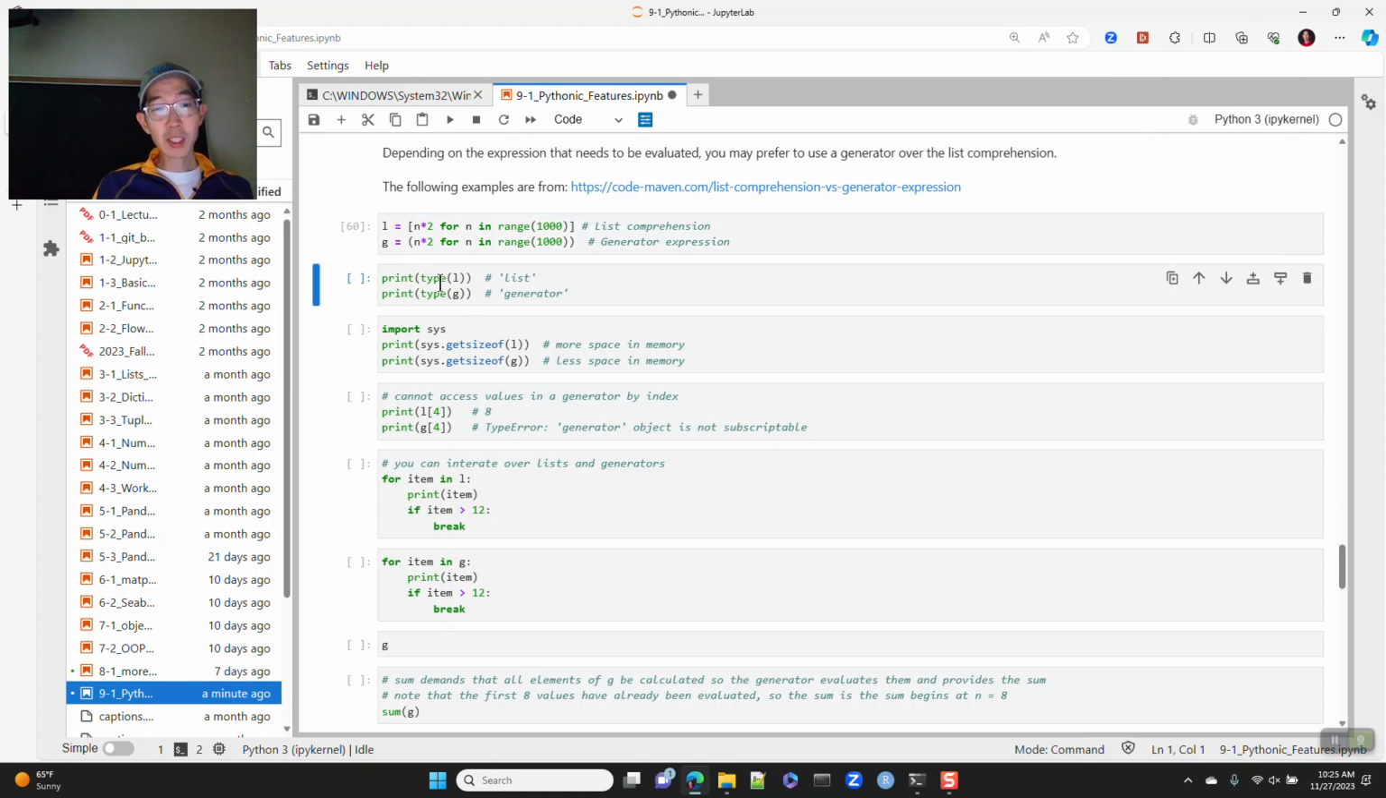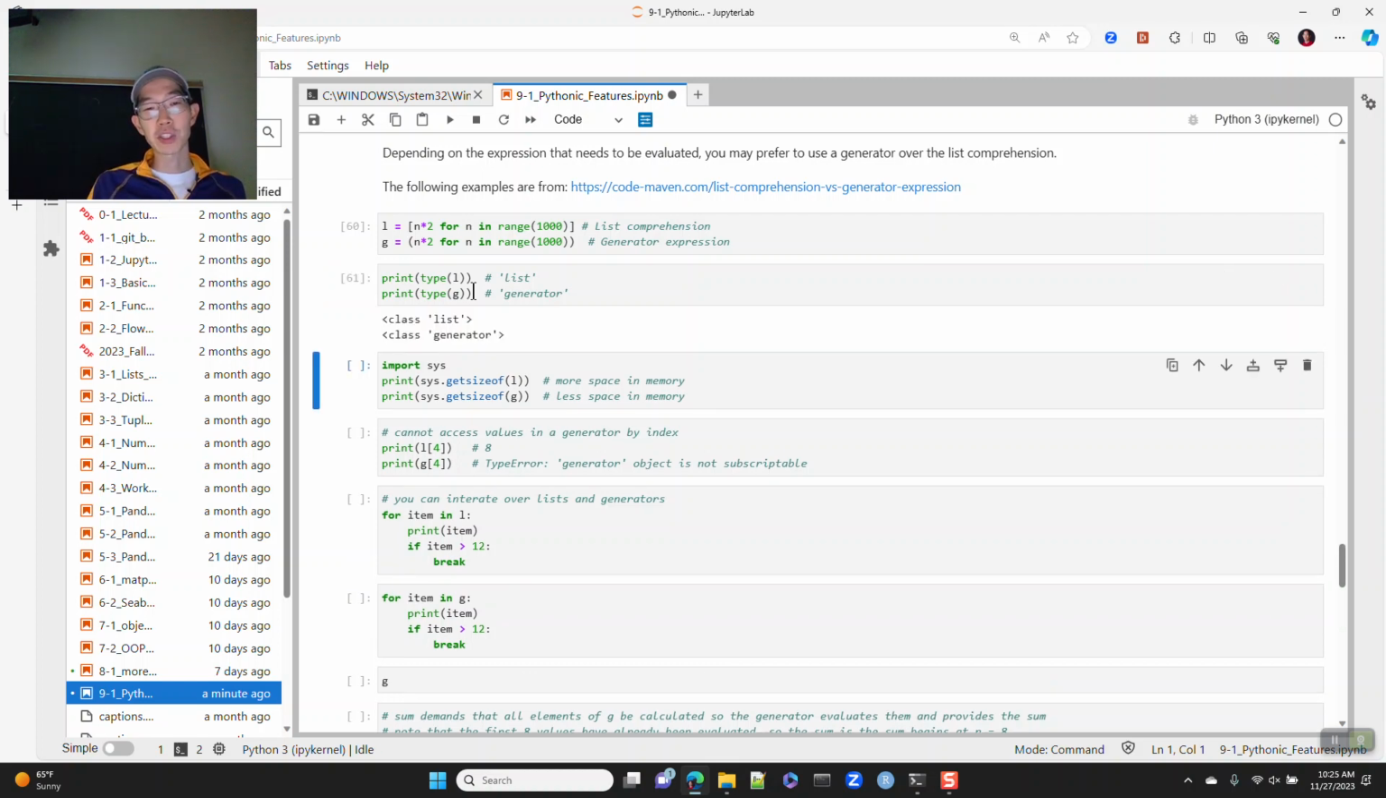So if I ask what is the type of L, it's going to say it's a list, and the type of G, it's going to say it's a generator, right? So L is a class list, no problem there. G is a class generator, okay? Key difference, again, because the generator is lazy, it doesn't actually store any of this information.